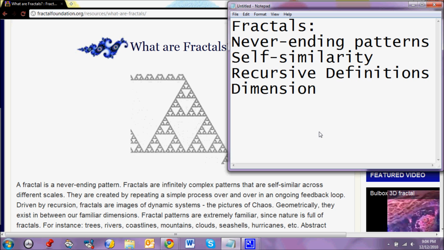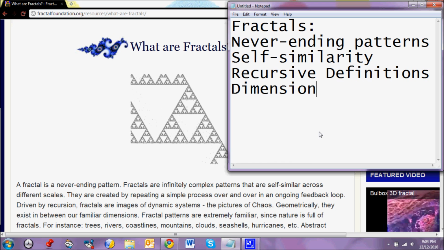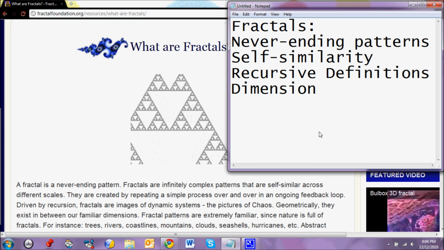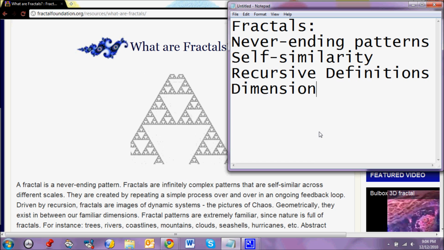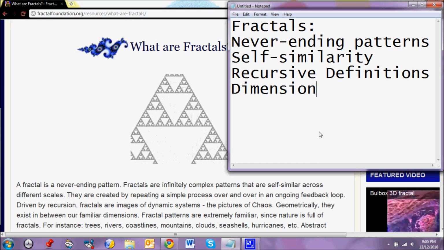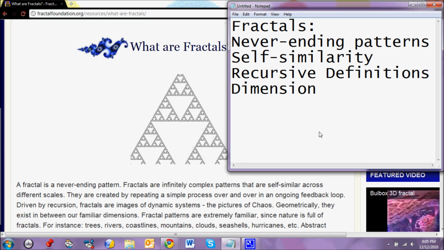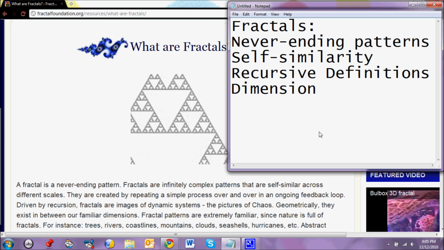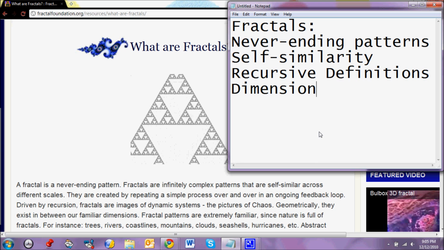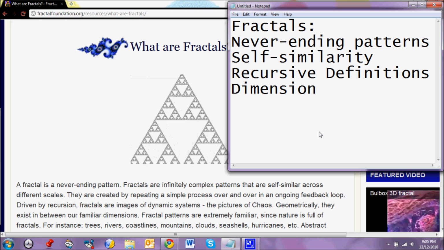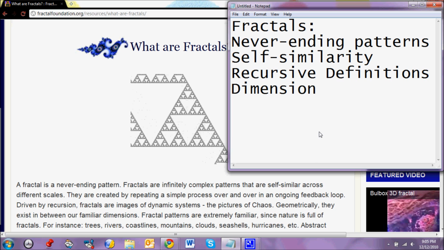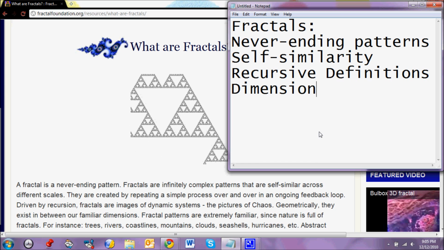And dimension has to do with the fact that fractals don't necessarily fit in with our normal idea of dimension. Normally we think of lines having a dimension of 1, planes having a dimension of 2, cubes or pyramids having a dimension of 3. Well, fractals aren't really lines and they aren't really planes. They're somewhere in between normally. So it's difficult for students to come up with an idea of how to define dimension when you're working with fractals. So these, I think, are concepts that you can use to teach students by creating fractals.